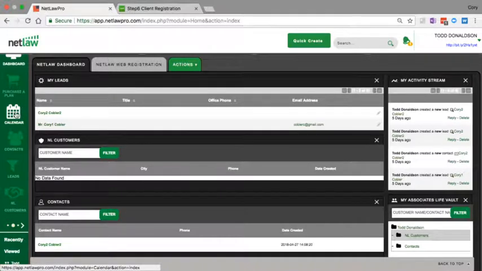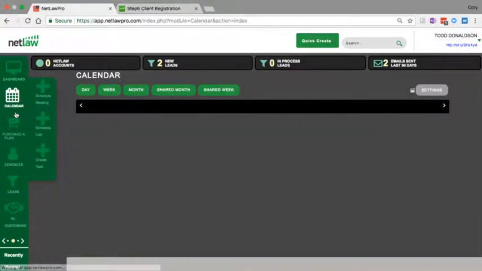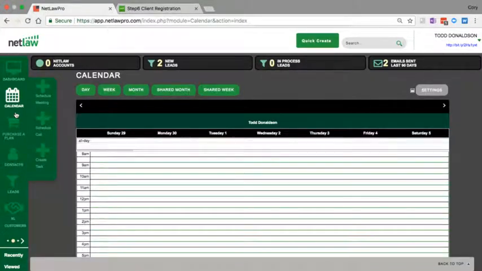A calendar. This is a way you can keep track of all your meetings. You can set meetings for leads, set events for leads, and that way, hey, maybe I need to contact this lead on Thursday at 10 o'clock.